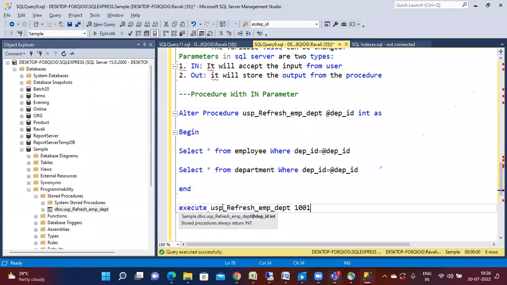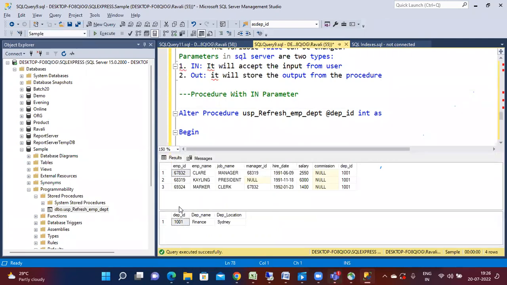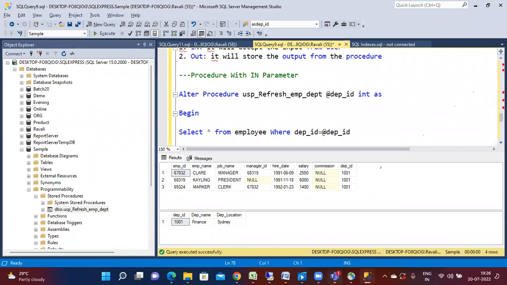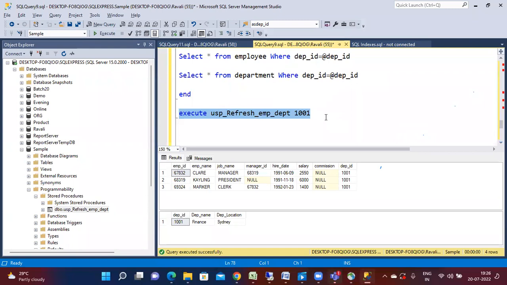Department ID, I am just giving 1001. Just execute. I am passing the value to the department ID. So you are seeing the information, right? What information you are seeing there? Department ID 1001. What is the input you have passed to the procedure here?